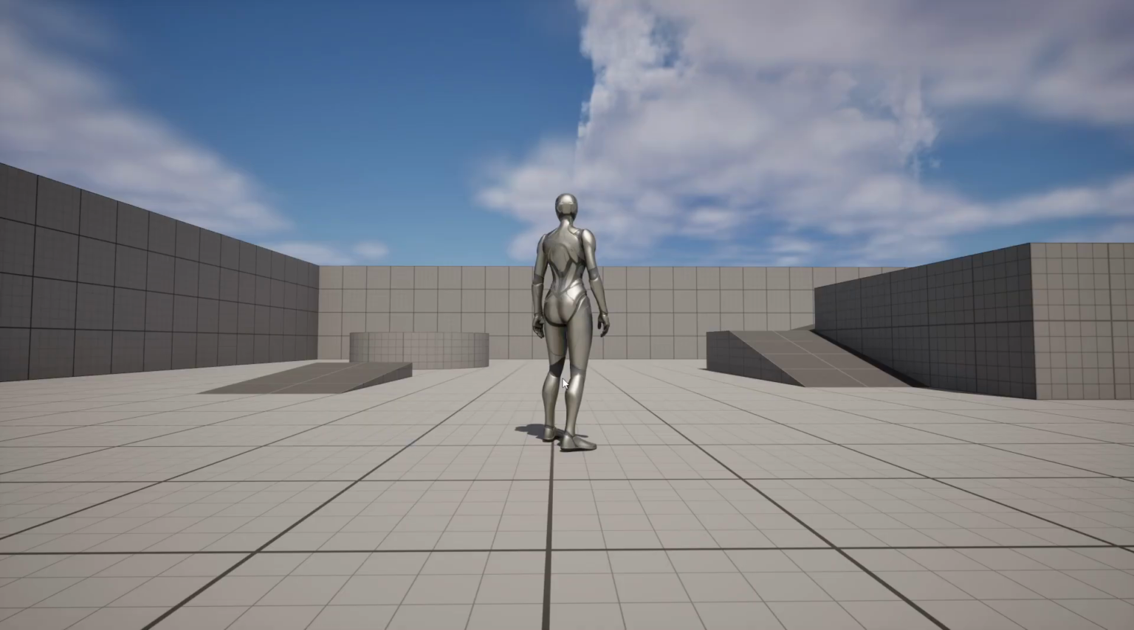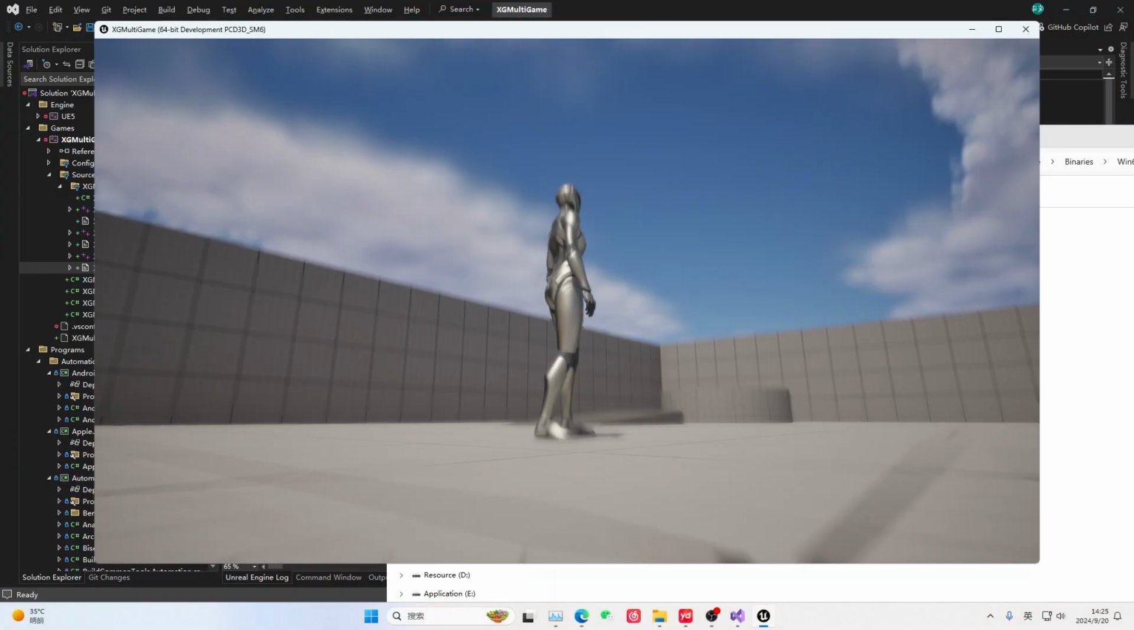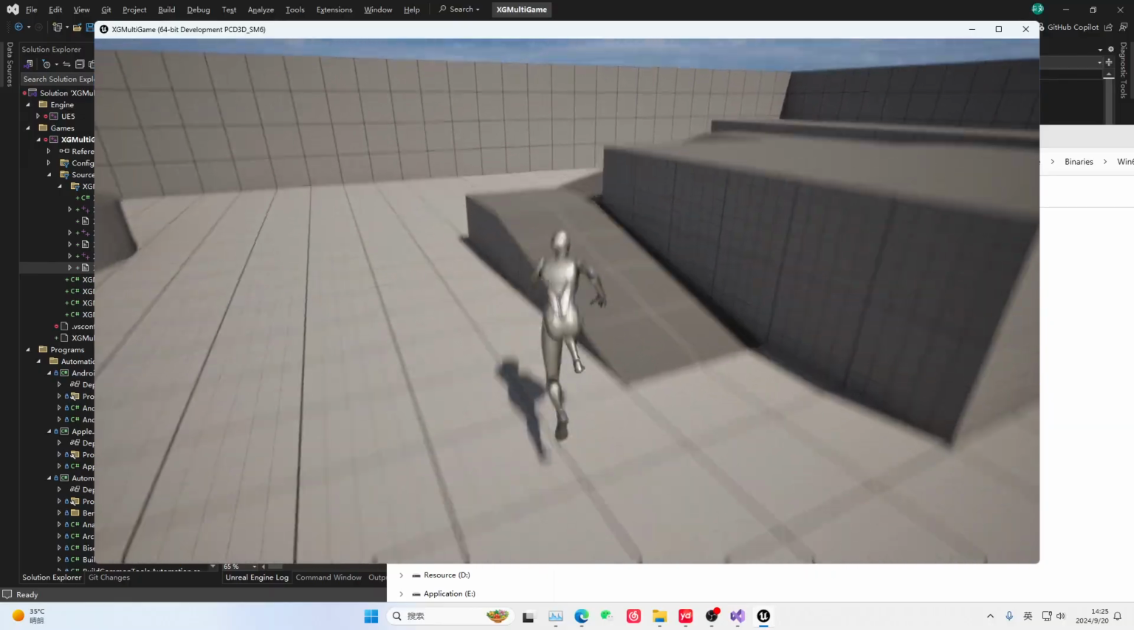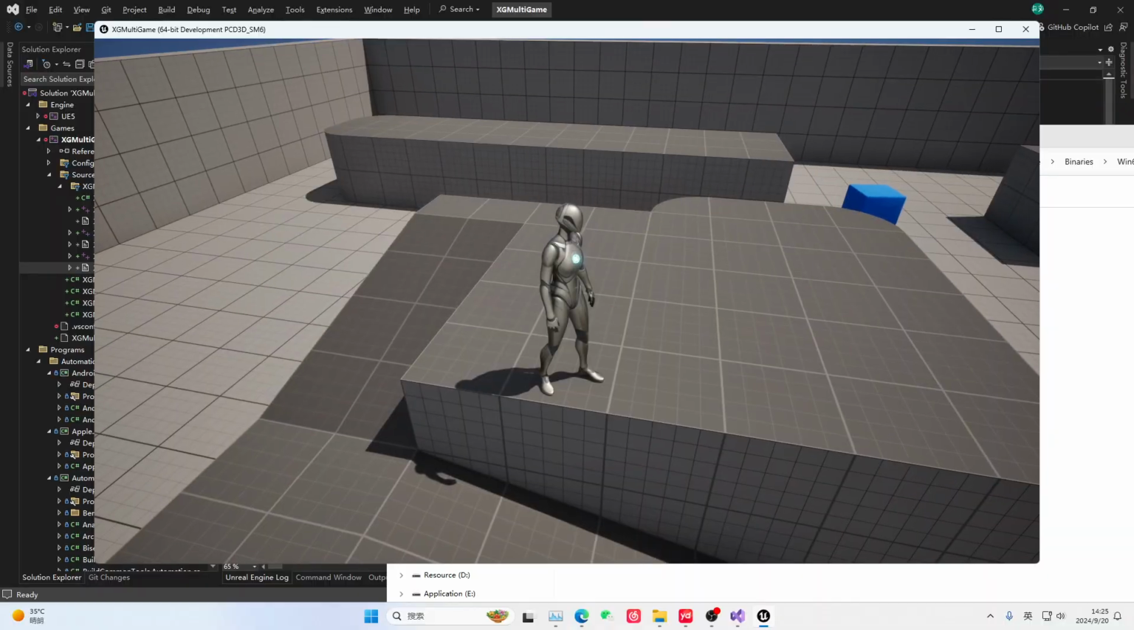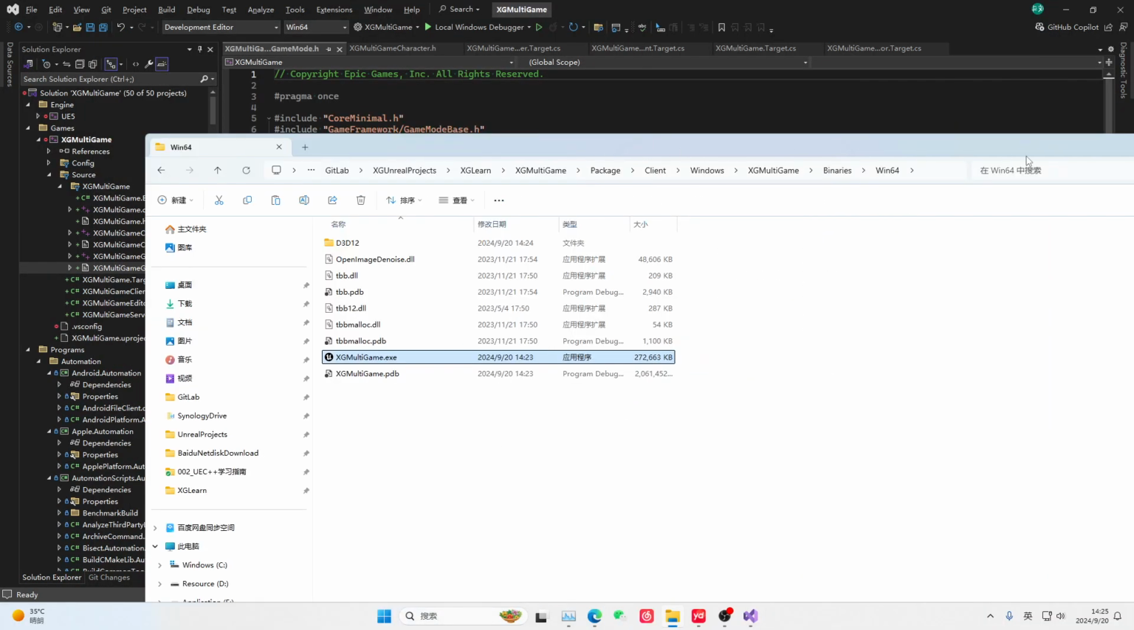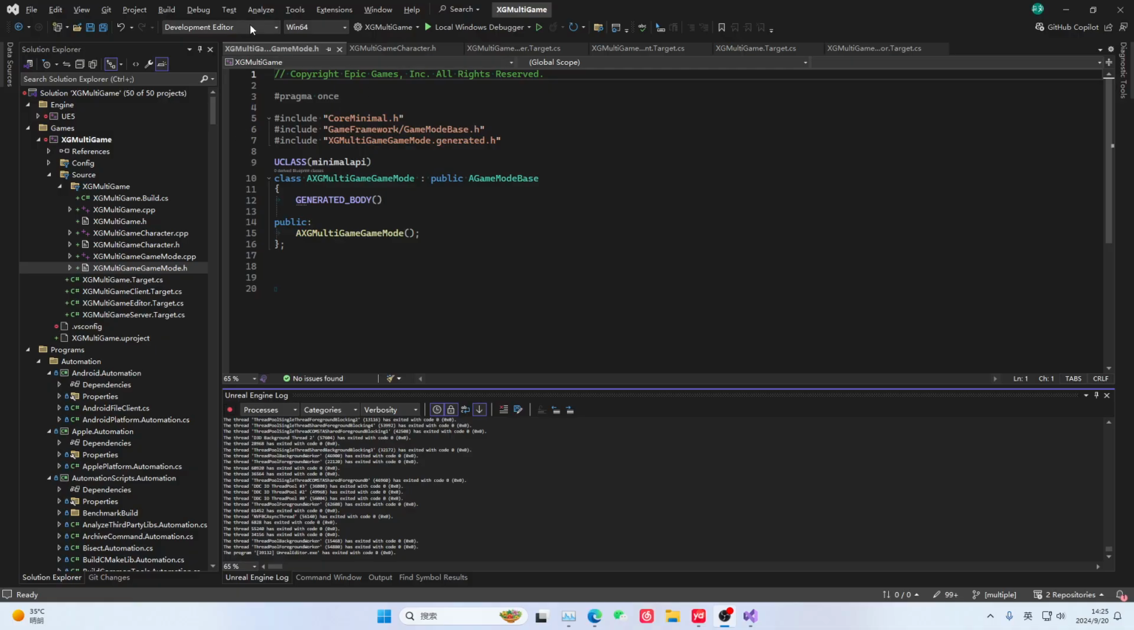We launch it. It should now be in full screen. It is now in a single player state. Let's ignore it. If it looks like this, it means your project has been successfully packaged. It is okay. Now let's close it.